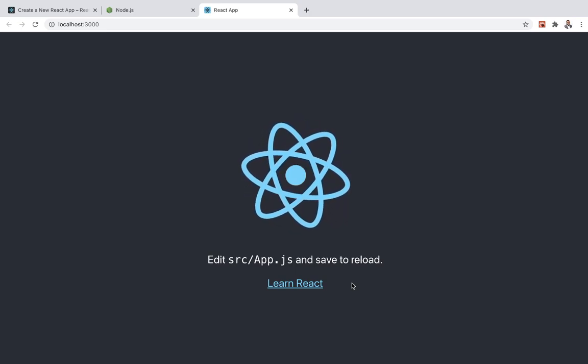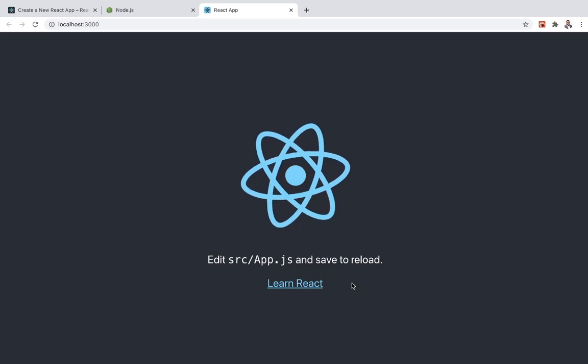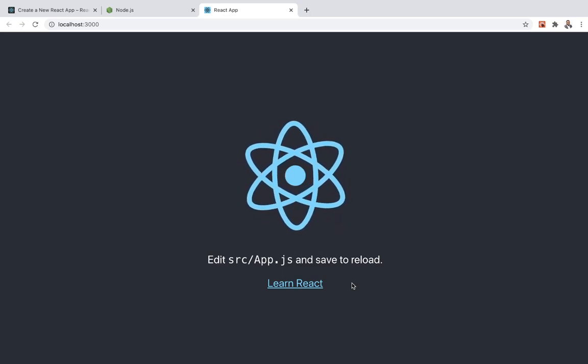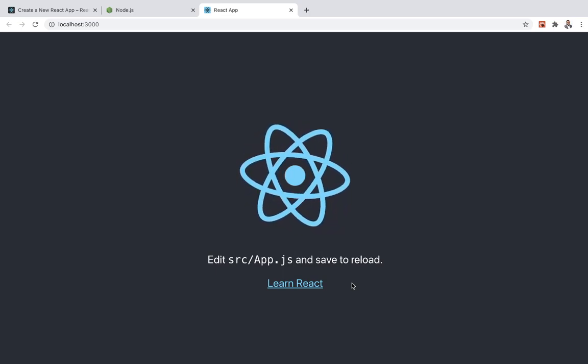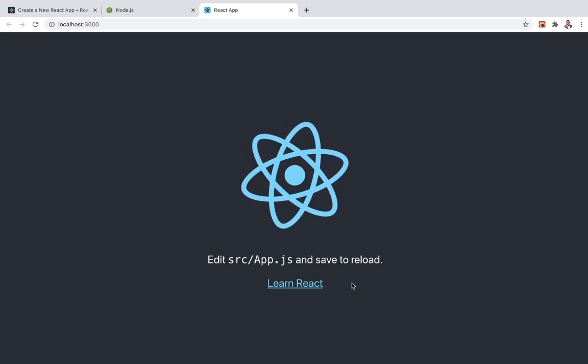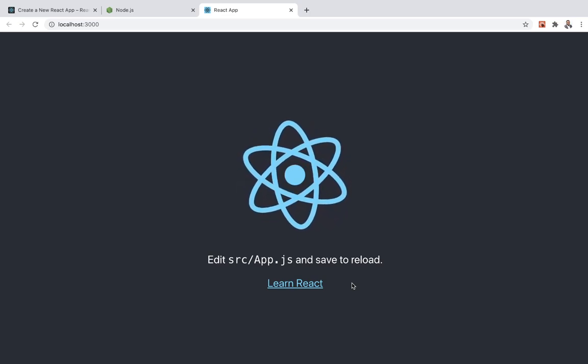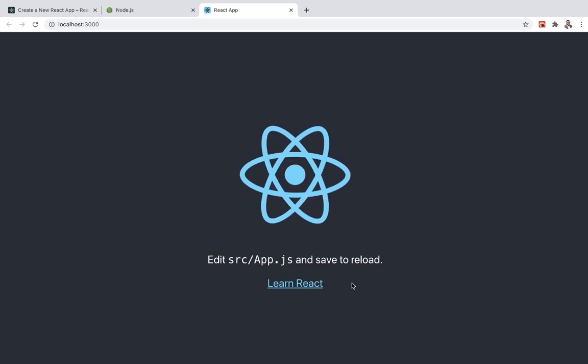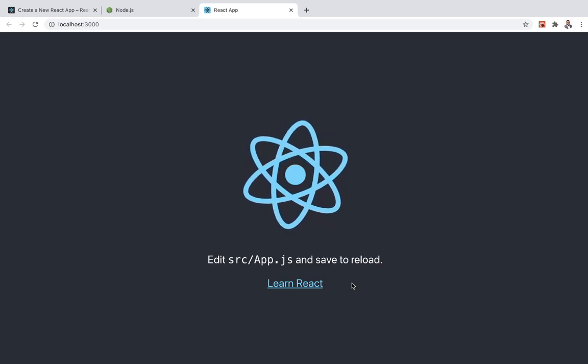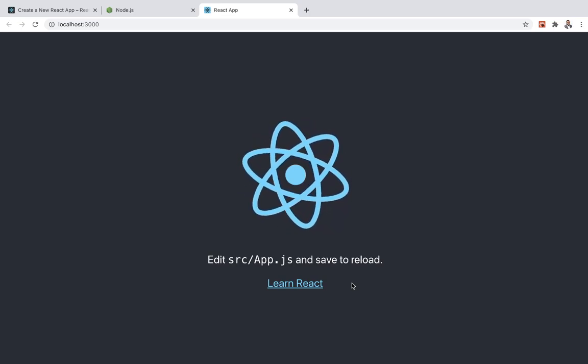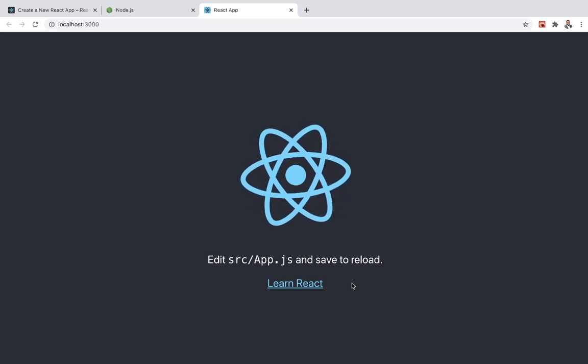In the next video, we're going to be looking at the structure of the React folder. But for this video, it's basically just to show you how to create a React app. So npx create-react-app and the name of your app. If you face any error, please run npm cache clean --force. Otherwise, if this is displaying on your screen, congratulations.